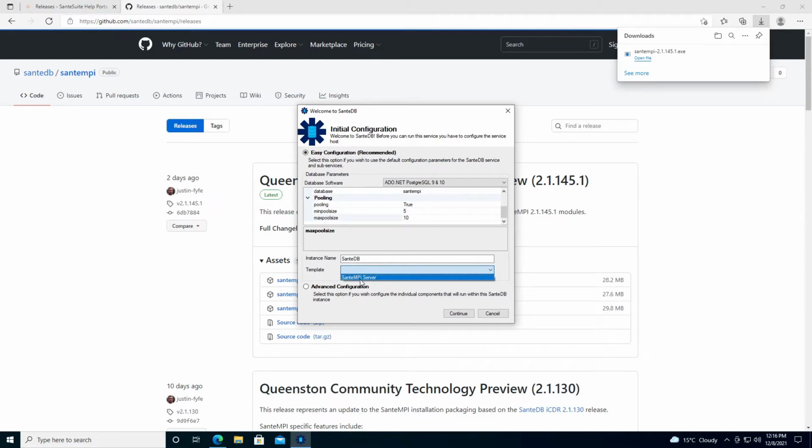And I'm just going to set the template to SanteMPI Server. The template is really there to allow you to choose which modules that you would want automatically enabled and registered. And the SanteMPI Server option actually has all the FHIR services for MPI and all the HL7 version 2 services for MPI already pre-configured for us.